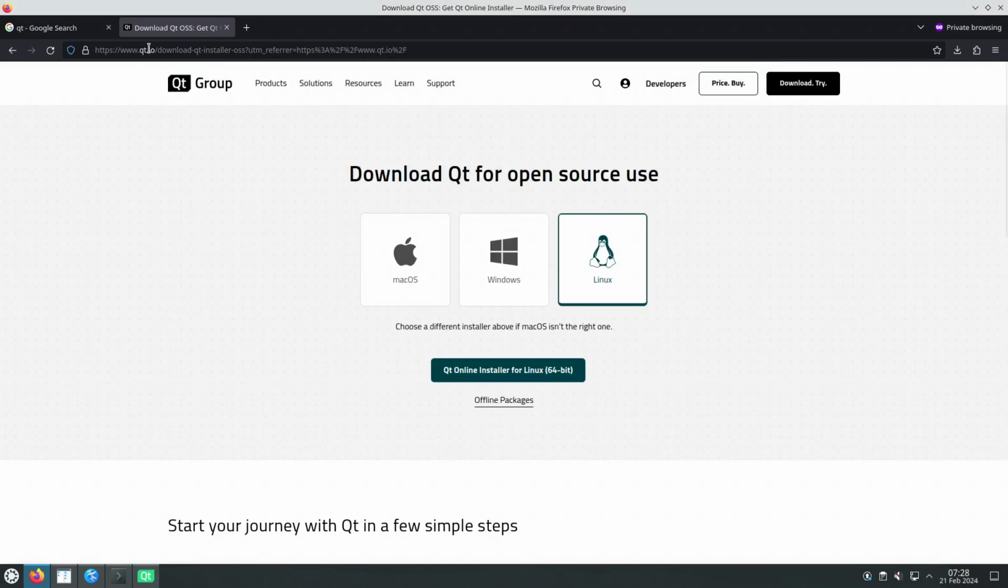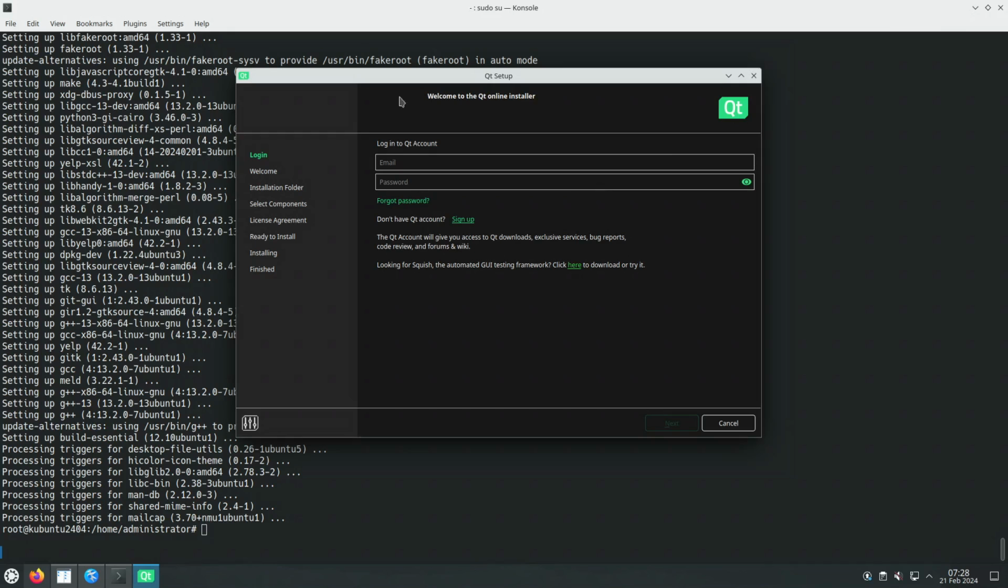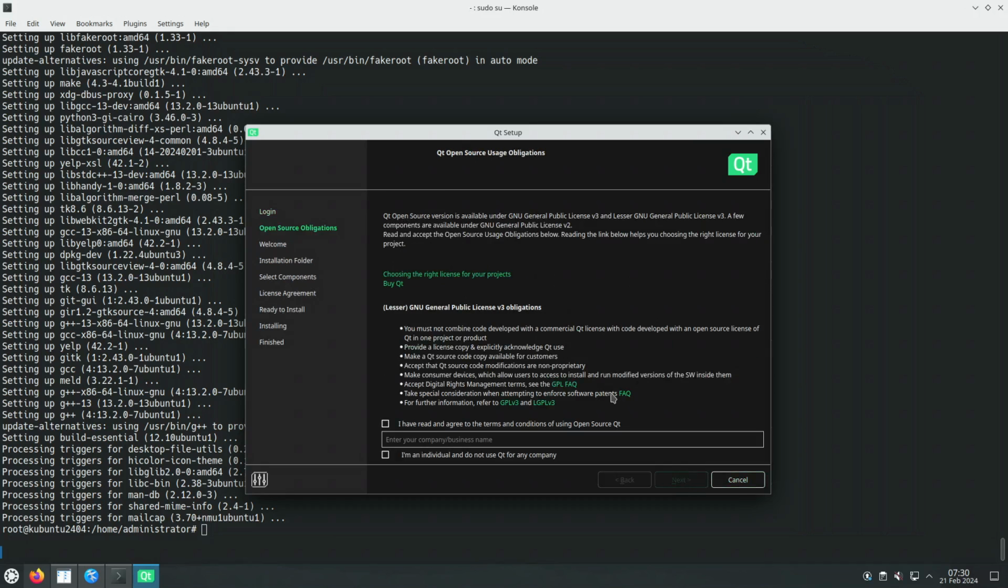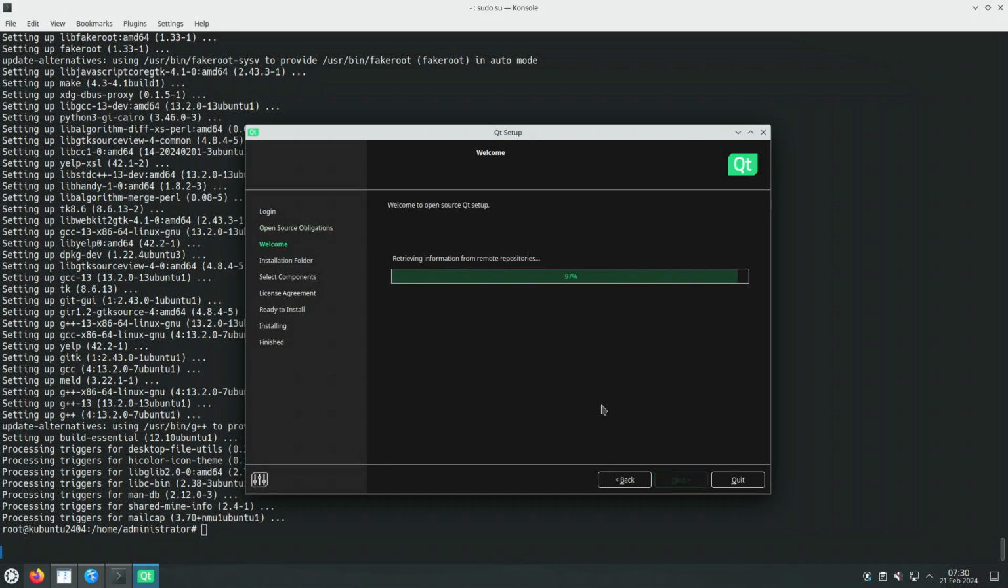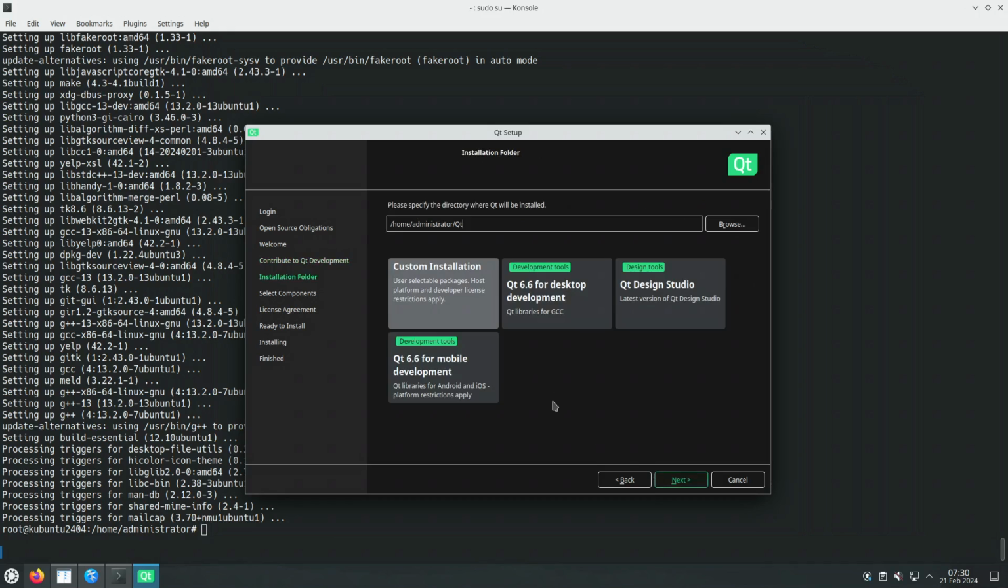So you go to the qt.io website, you log in, you create a Qt account, and then you don't use that account on the website, but you use it on this desktop application, which is the Qt online installer. Okay, I have put my user and password. Next. I have read. I'm an individual. Next. It wants to use the ~/Qt directory with an uppercase Q. Okay.